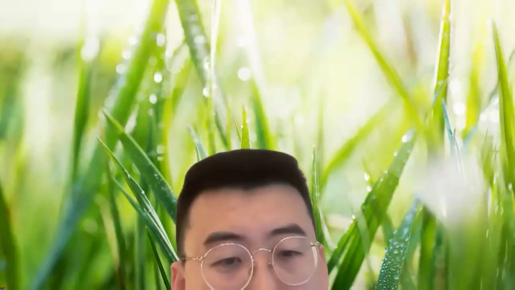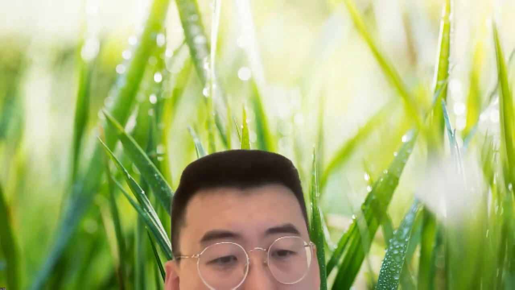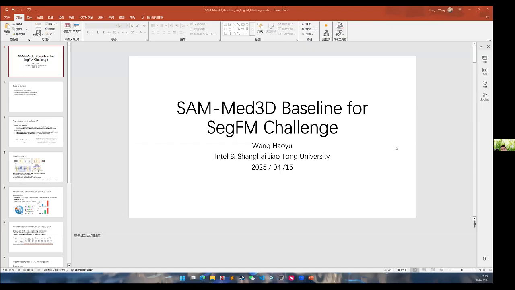Haoyu did his master in biomedical engineering at Shanghai Jiao Tong University. Currently, he's working on AI compilers and agentic systems at Intel. One of his earliest works is the 3D foundation model, SAM-Med3D. In addition to the nice code base, they also created a large-scale 3D dataset and made it publicly available, which is a great contribution to the community.